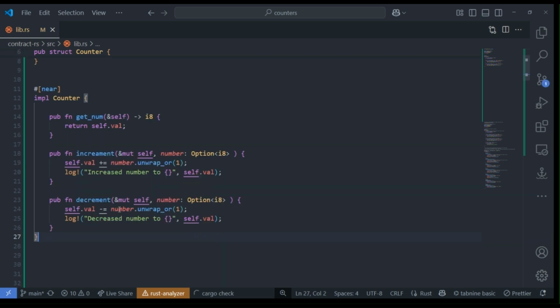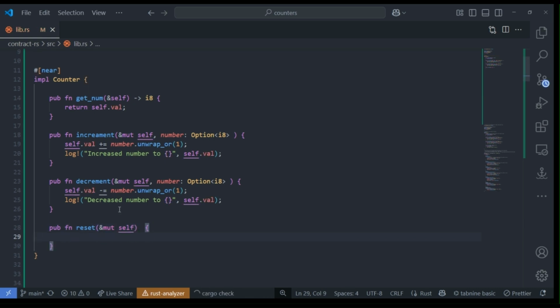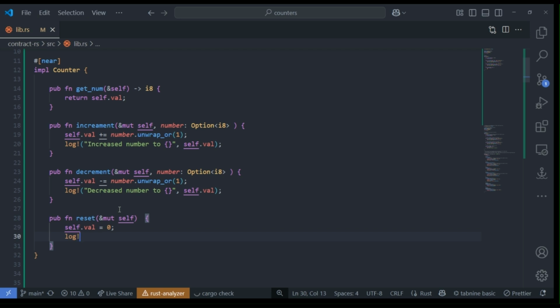Lastly, let's write the reset function. Pub fn reset. We will pass in a mutable reference of self. This function will set the counter back to 0. Then we will assign 0 to the val field in the counter struct. Then we will log out the updated counter value to the blockchain.